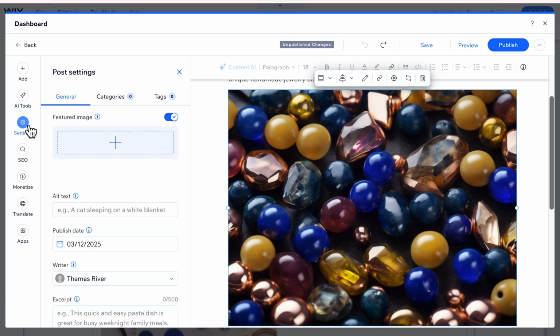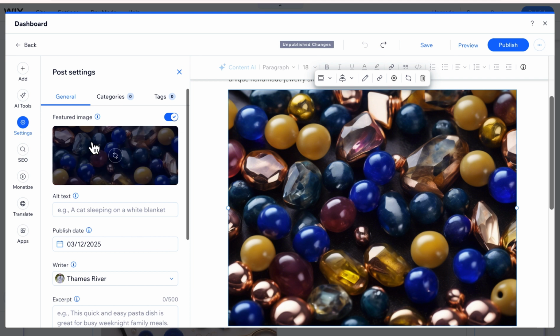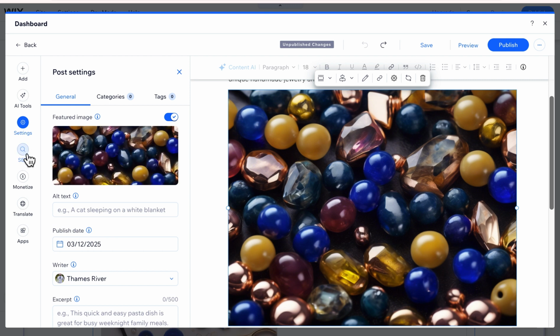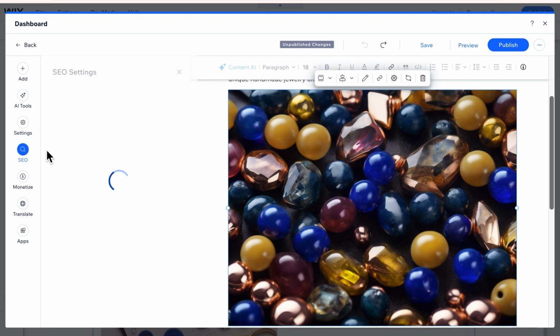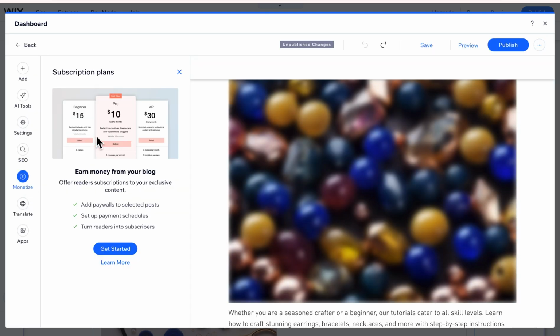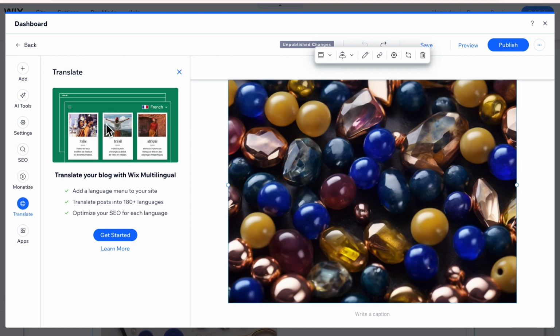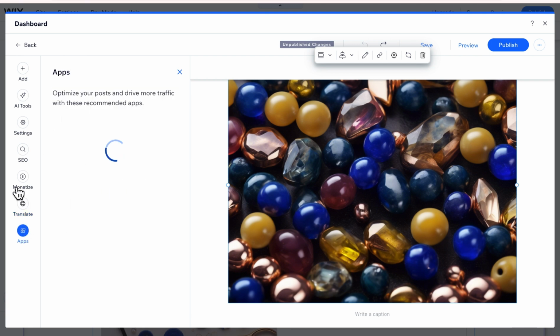You can also choose AI tools to help you make your blog posts easier, and then go to settings to change the author name of the post, and also the main image of the post that's going to be the thumbnail of your post. And then you can also customize the SEO settings as you like, and do monetize if you have a pro plan of Wix, and then choose to translate the post if you aim for international visitors, and also use some apps from Wix.